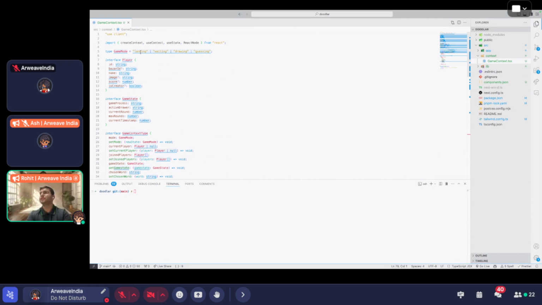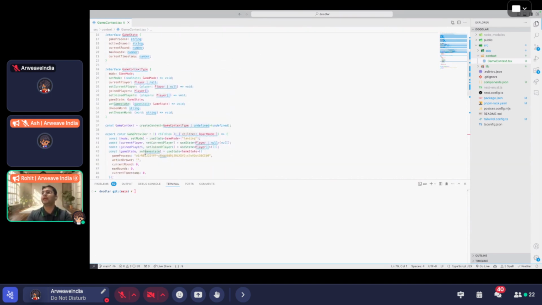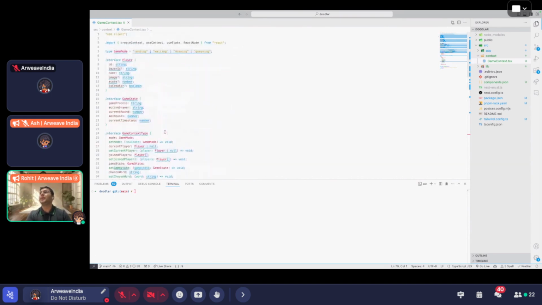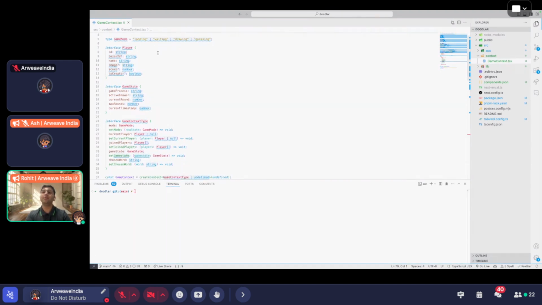So let's see what's happening here. What is this context supposed to do? First of all, use client, because there's some client-related context here. But let's walk through what is going to happen. For the game mode, there are four game modes. There's going to be a landing page, which we saw.